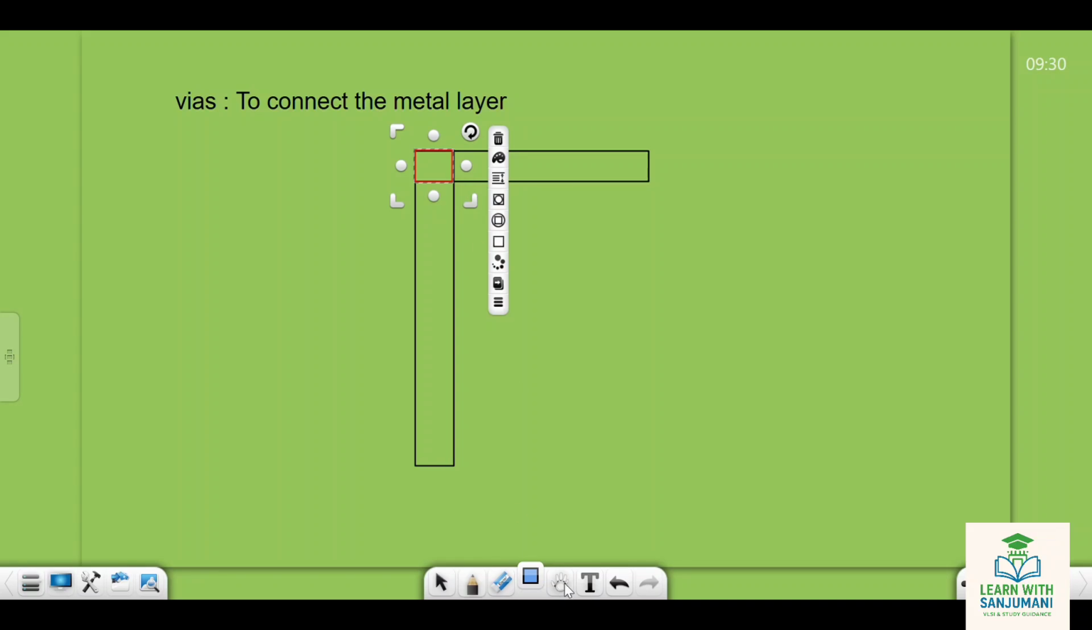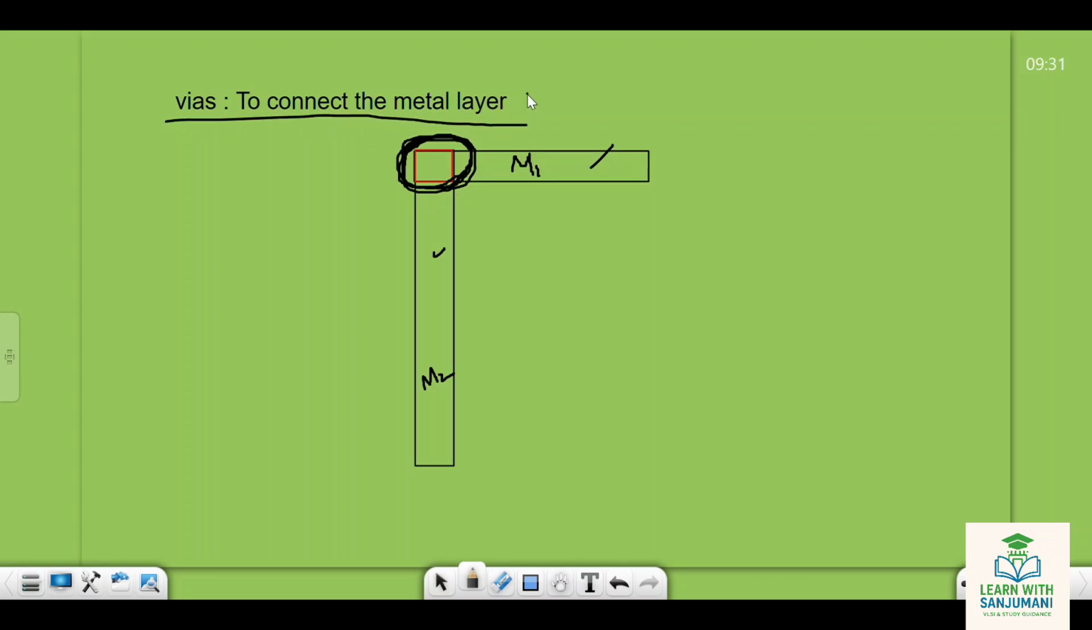Let me take one example. So this is M2. By connecting M1 and M2, we need to use one via. We need to place a bridge between these two, right? So that bridge is nothing but the via. Via is nothing but to connect the metal layers.